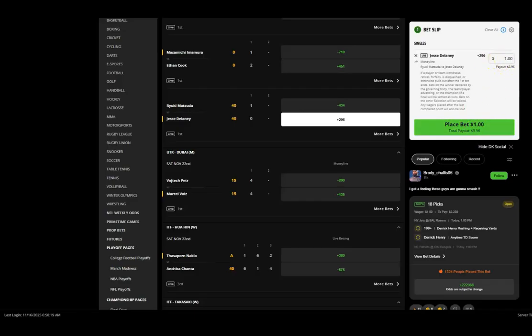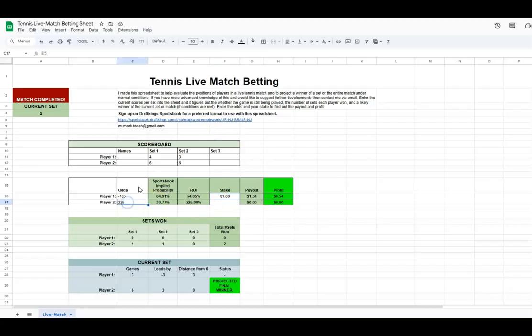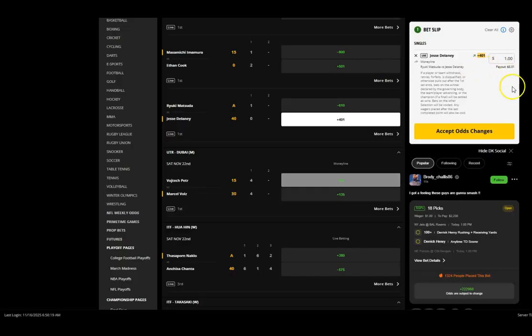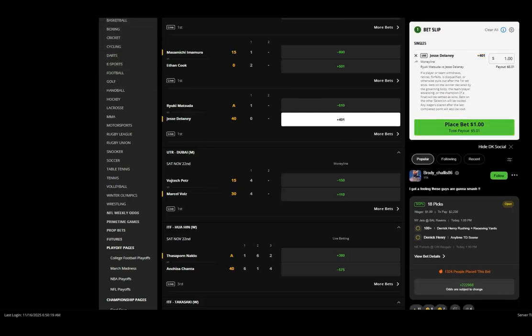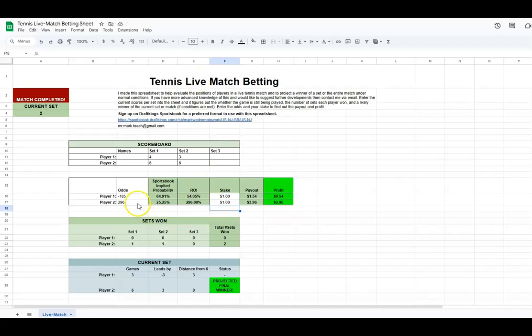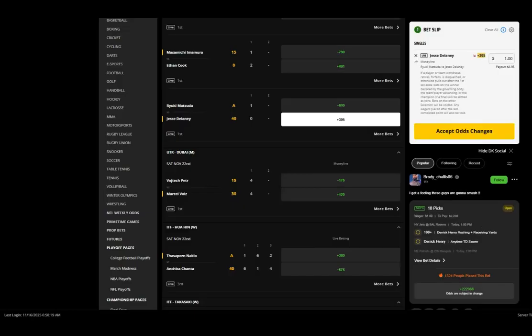Let me show you that on the spreadsheet. It kind of proves that the spreadsheet's doing the right thing. If I put 296 here, and I put $1, you see, the payout is the same as what the sportsbook is saying. Okay, now the odds changed again to 401. Now the payout is $5. Gee whiz. 401 are the odds, and the payout is $5.01. Now it's $3.95. It's $4.95.